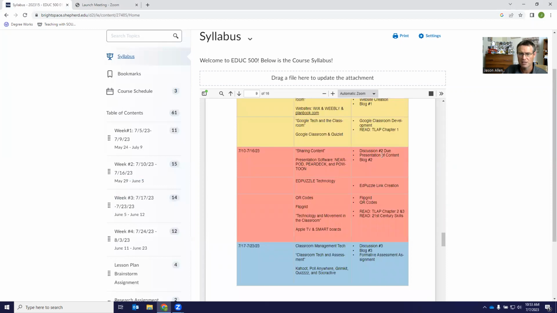So presentation of content, that's Nearpod. Edpuzzle, Flipgrid, and QR codes. We also have a discussion board that's going to be due this week, discussion 2, that's related to your readings. And you will pick one of these texts to do your blog review on.